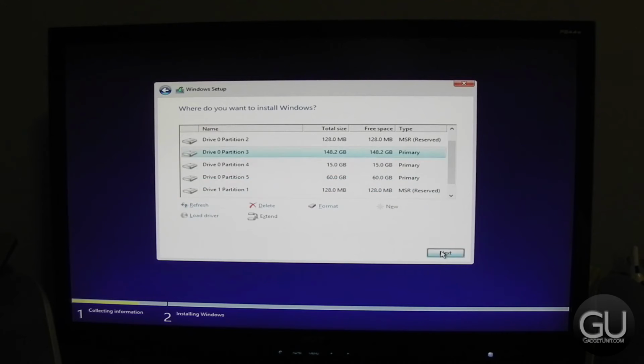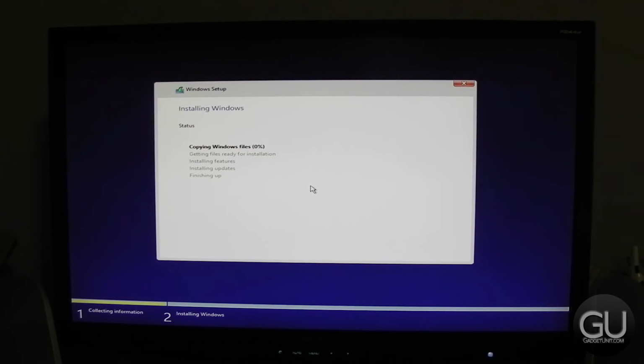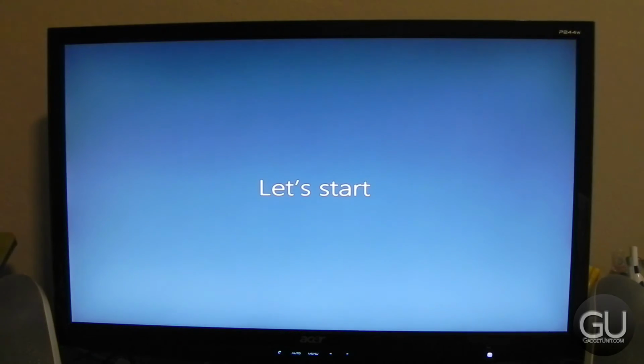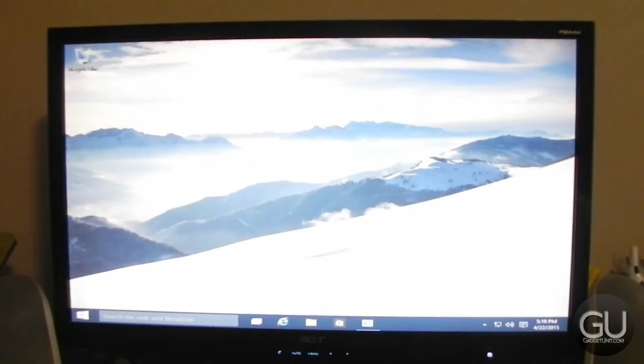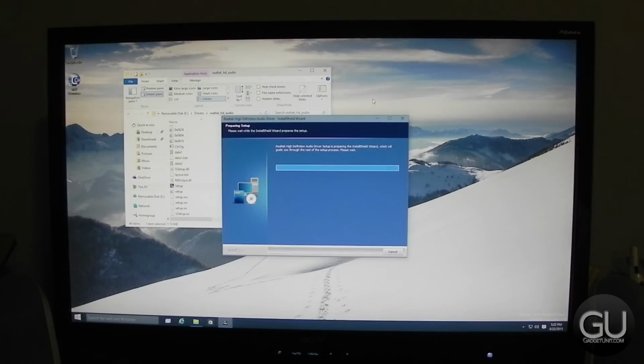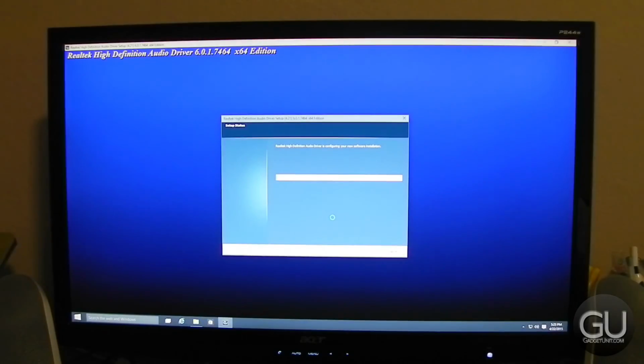Don't worry about formatting the latter of the two partitions, just make sure that your Windows partition is formatted. The installer should actually do that for you. And then from then on out, it's basically a standard Windows installation. For me, it took less than 10 minutes from start to finish, from booting the flash drive to being at my desktop and installing drivers, which you can see the driver installation process on your screen right now.